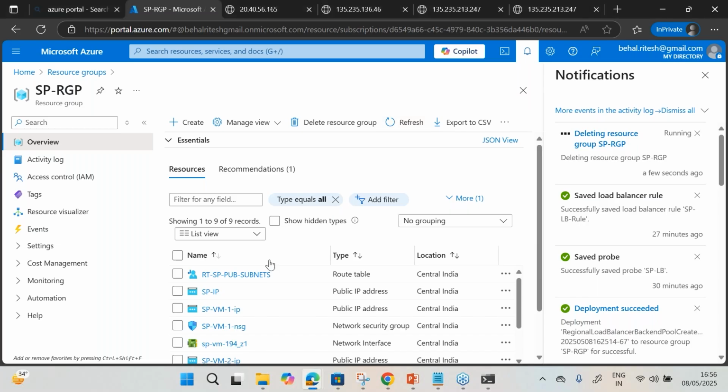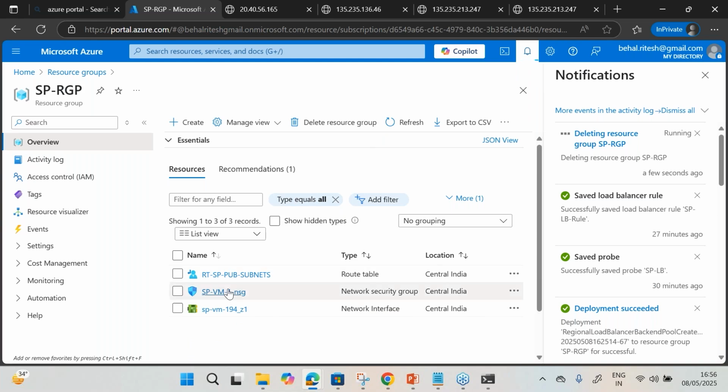Let me refresh. Out of 16, a few are deleted. It's deleting, we'll wait for it. Once it is done, we are done with it. Three resources are left: SpringPeople VM1, network interface, public subnet. We'll wait for some more time and then we'll start with a new agenda, which is peering.